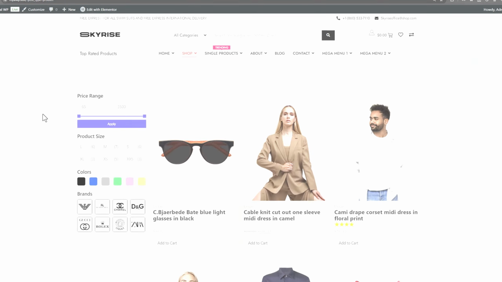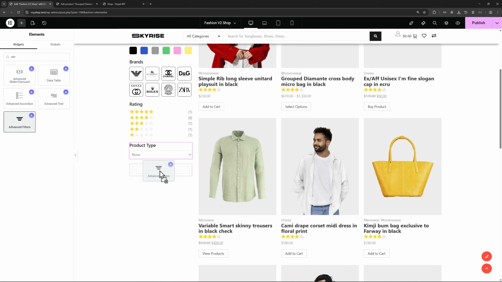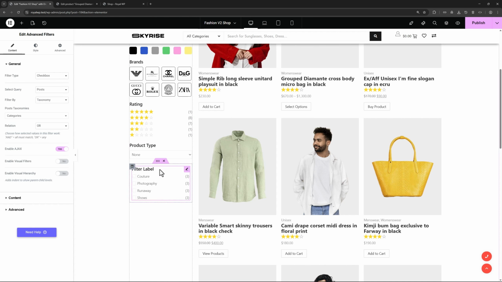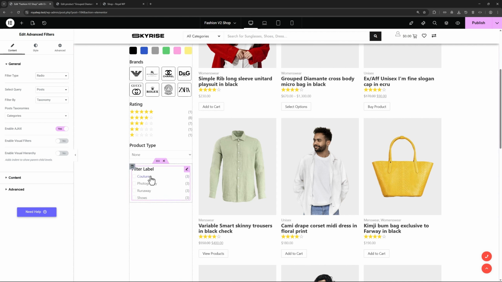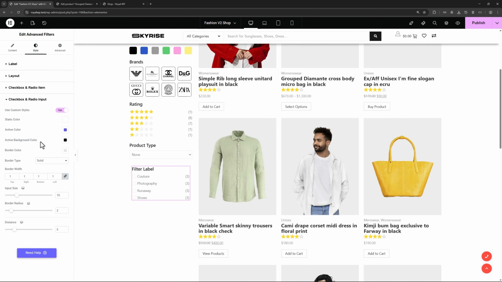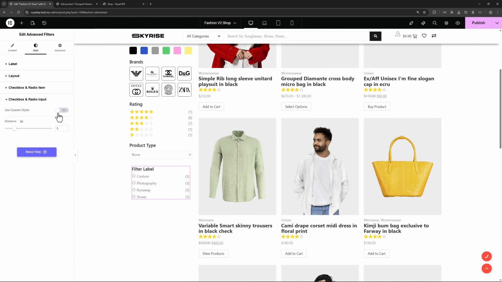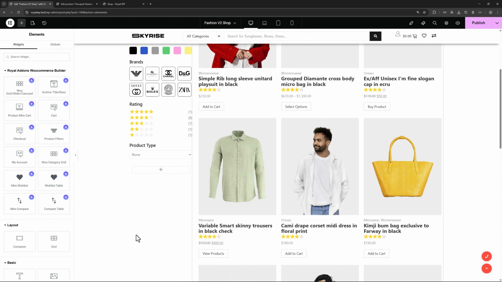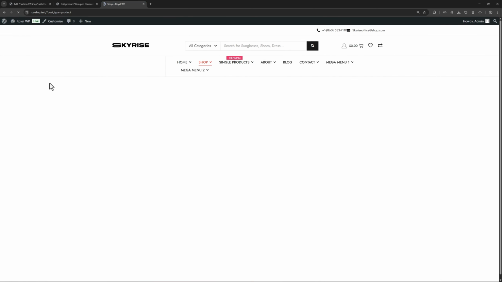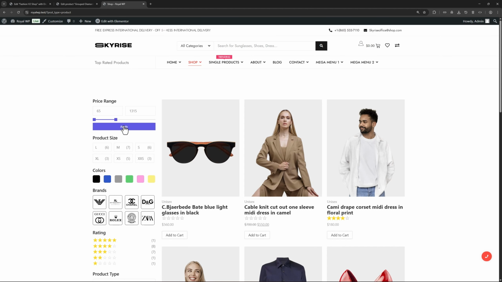The last filter type I'd like to show you is a radio button type, which works almost similarly to a checkbox type, and because of that I will not go into details of the settings and options. But there is one important step you have to make to display the radio buttons. Go to Styles, and in Checkbox and Radio Input Settings, disable Use Custom Styles, which will replace checkboxes with radio buttons. Let's see how everything works on the live site. I will save changes, refresh the page, and all the different filters should work without any problem.